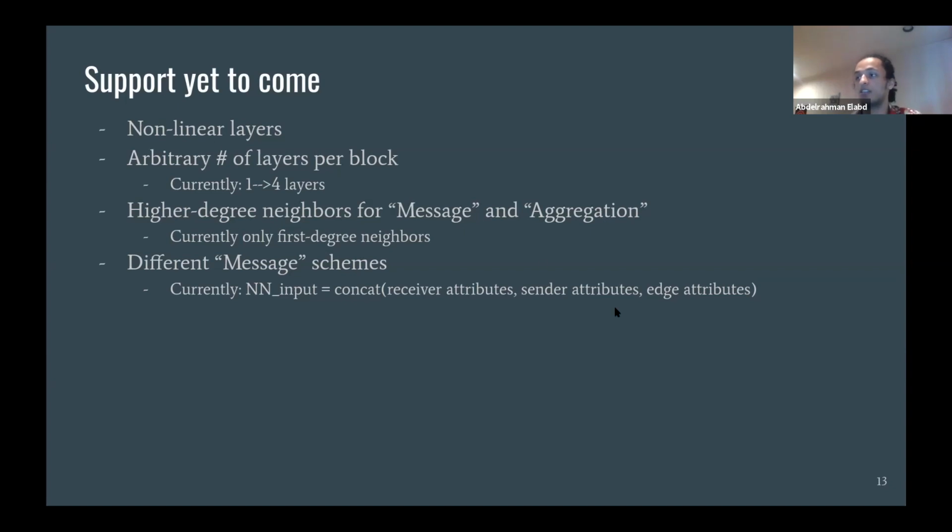And higher degree neighbors for the message and aggregation steps. So currently, right, for each node, all its messages are constructed as an aggregate of all the edges it's immediately connected to, right? It's first degree edges, where you can imagine somebody might want an aggregation that includes all the edges that this node is immediately connected to, and then all the edges that its neighboring nodes are connected to. So that would be like a second degree kind of thing.